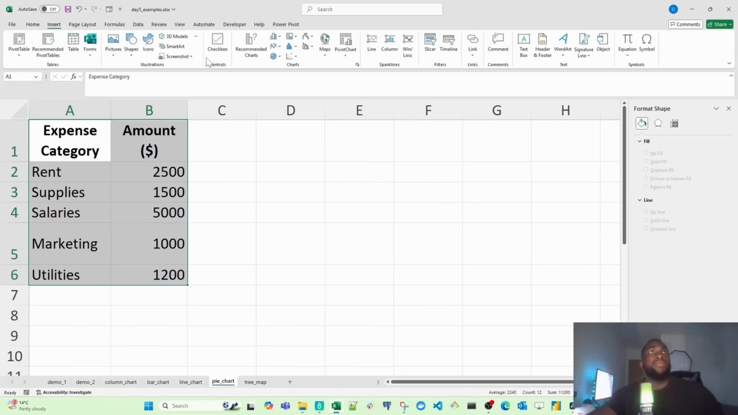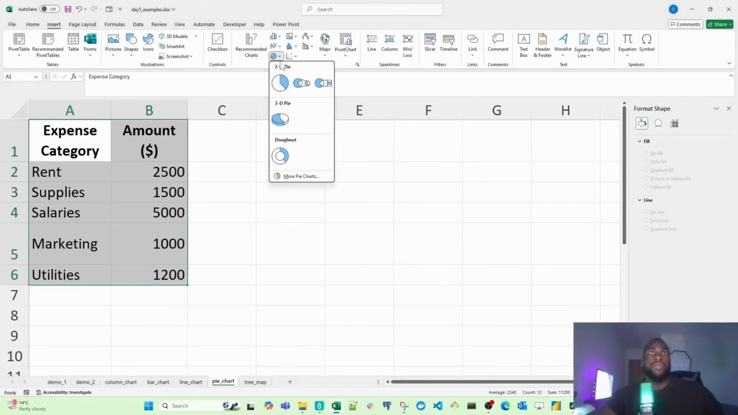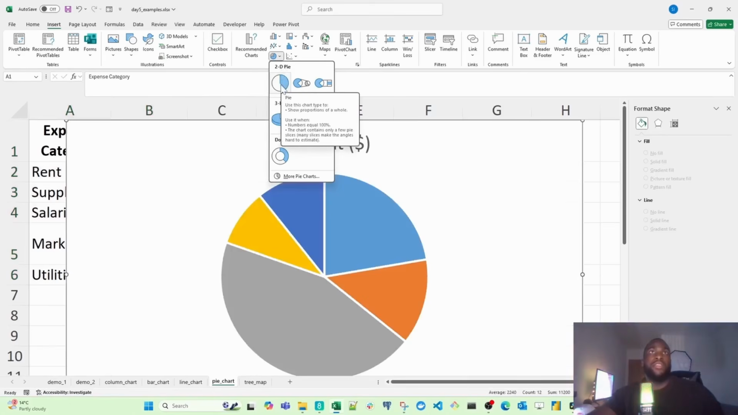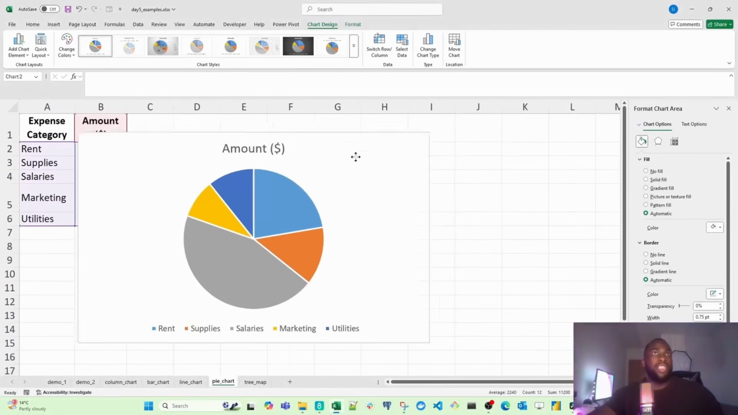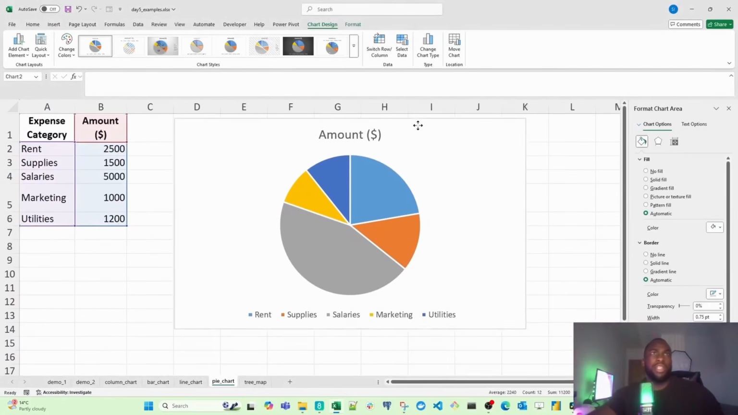Go to insert, and then you're going to go to this icon here, insert pie or donut chart. So click on the drop down, and then you're going to click on pie. Now I'm going to zoom out once again, then just drag this perhaps here.